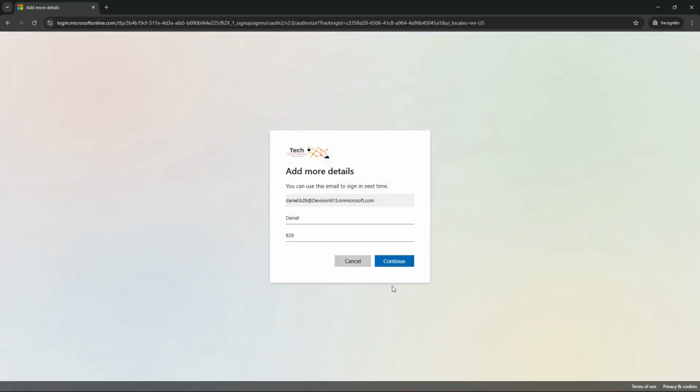And as you remember, I mentioned that with user flows, we can also collect additional details during the signup. So here I can ask the user to provide first name, last name. Obviously, it's pre-filled from the existing Entra ID tenant. But for instance, if this user is authenticating from some other identity provider and given name and surname are not filled out, the user will have to provide those details. So in this case, I will keep it as Daniel B2B.